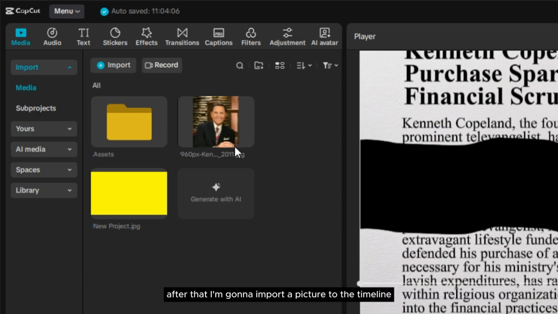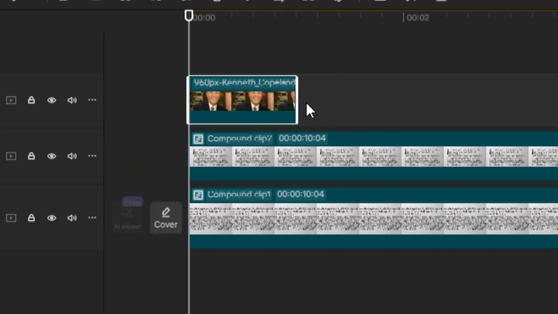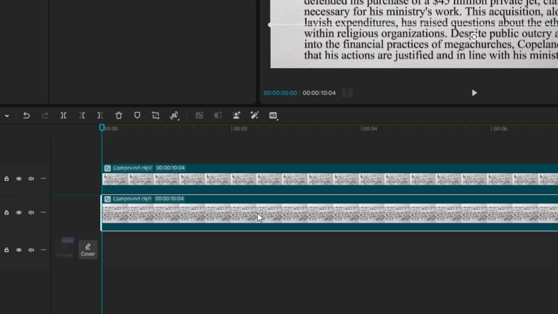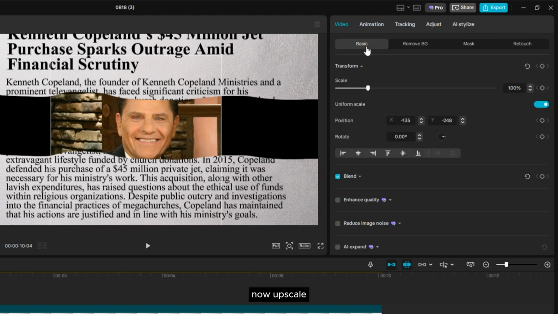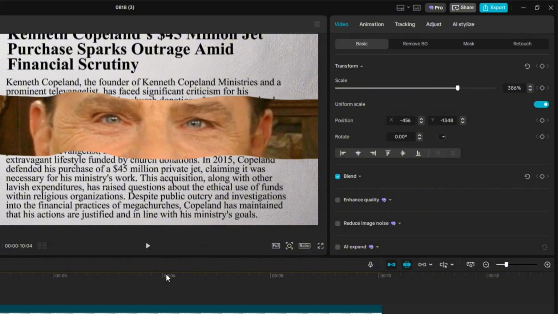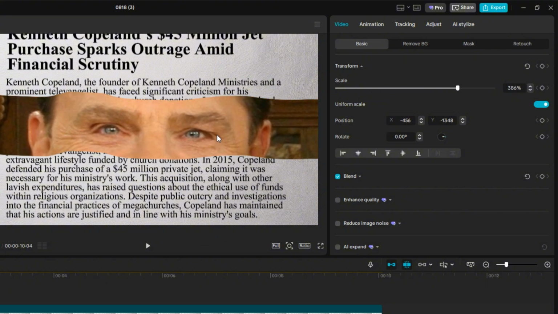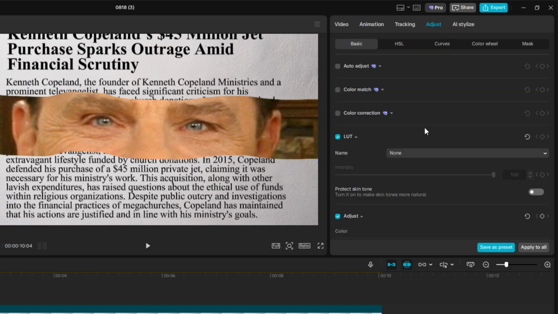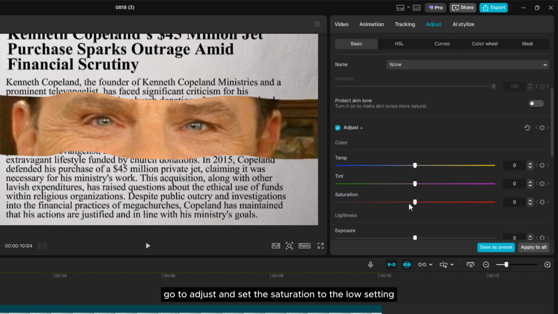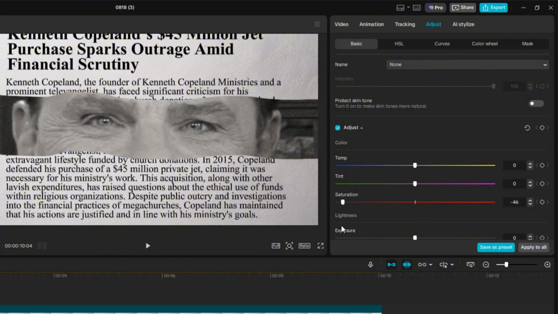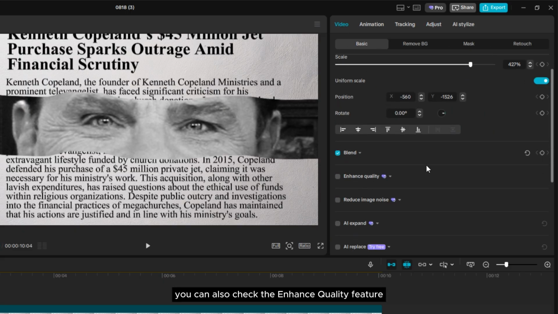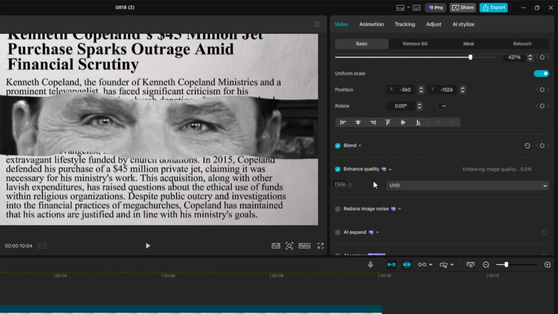After that, I'm going to import a picture to the timeline. Then position the layer to the bottom. Now, upscale and position it. To make the picture black and white, go to Adjust and set the saturation to the low setting. And also increase the contrast a little bit. You can also check the Enhance Quality feature if your picture has low resolution.